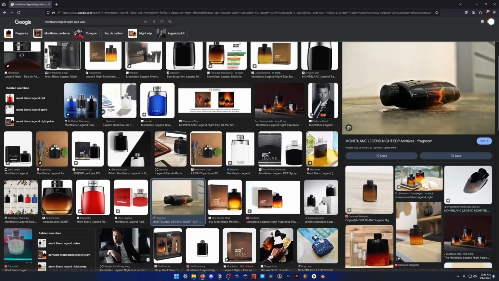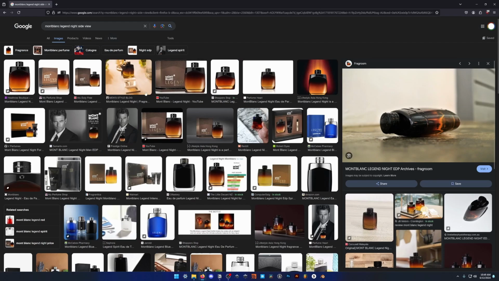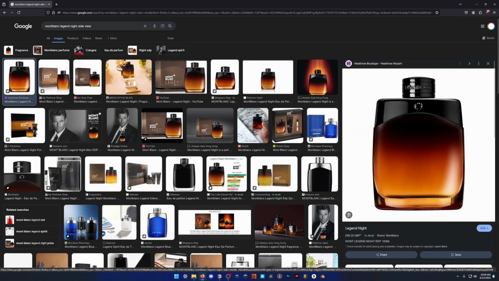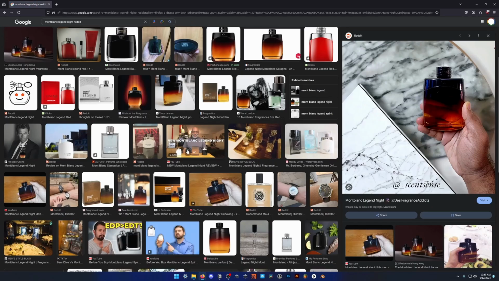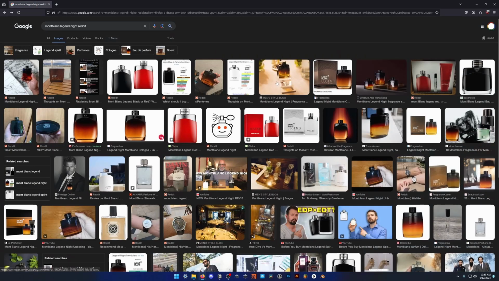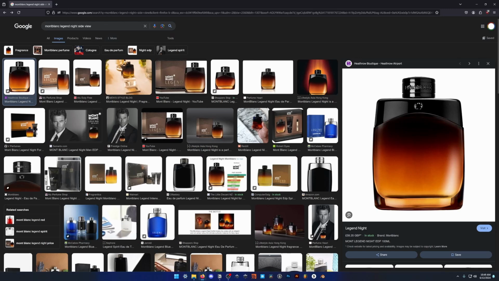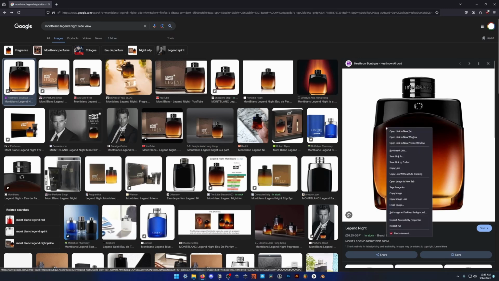Another thing you can do if you want to find some actual photos that people took instead of product presentation photos is just type in Reddit. In this case, it seems like I can't really find any side view images, which is a shame. So I'm going to grab this one.